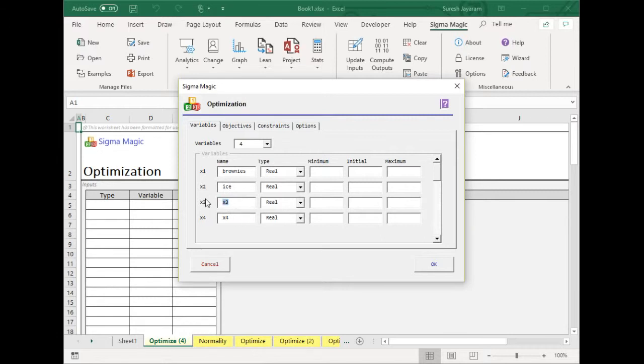Since no limits are specified for each item, we will select a relatively large range from 0 to 20 for each item.